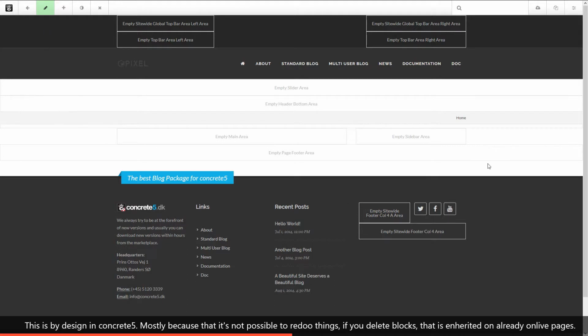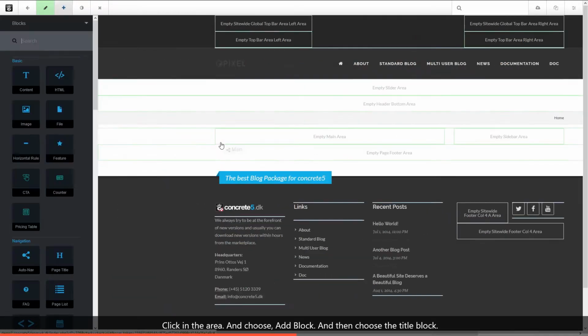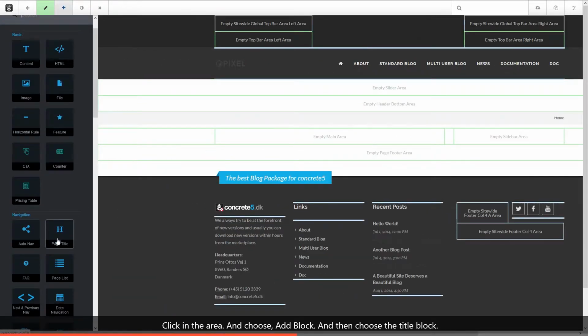Mostly because it's not possible to redo things if you delete blocks that are inherited already on live pages. The first thing I want to add is the title. I'll use the main area for my content. Click in the area and choose Add Block, and then choose the title block.